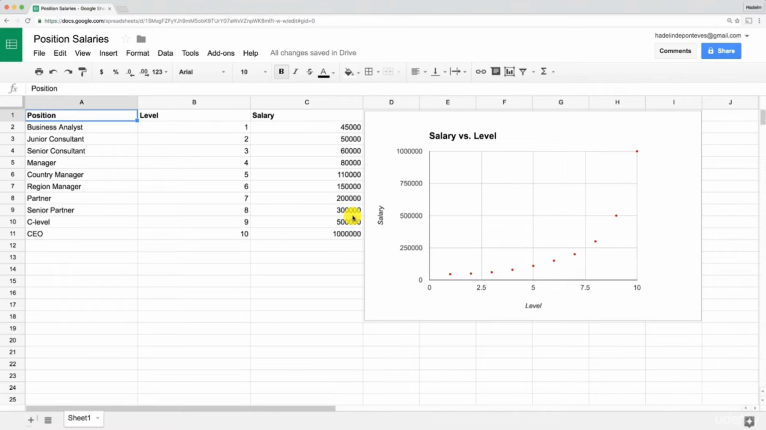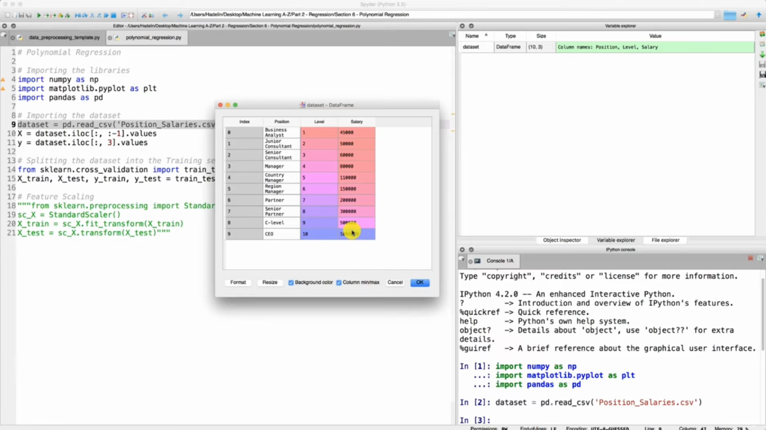So this HR member of the team runs a simple analysis on Excel or Google Sheets and actually observes that there is a nonlinear relationship between these position levels and their associated salaries. However, this HR person could get another very relevant info.